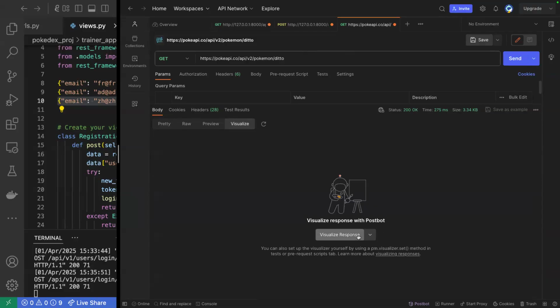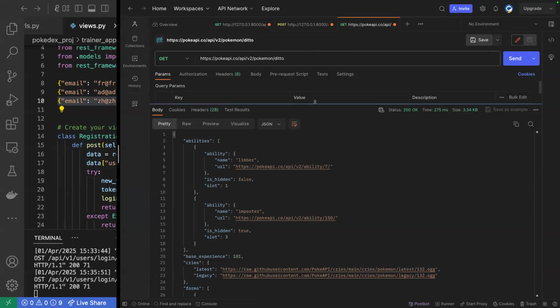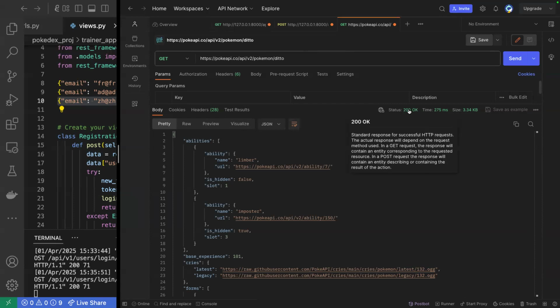Visualize response with Postbot. Not going to do that. All right. So there are our three different types of responses, right? We can take a look at the different ways. It also gives me a status code here. It's telling me, hey, my response came back with a 200 OK.